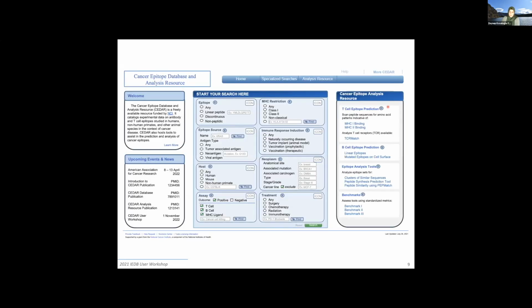CEDAR is not online yet, it's still in the development stages, but we have generated this mock-up of how we envision the homepage and query interface to look. It looks really similar to the IEDB interface, and we have some elements that we also know from the IEDB, for example the epitope, the MHC restriction, or the assay. But we also needed to add some more fields to enable really cancer-specific queries.